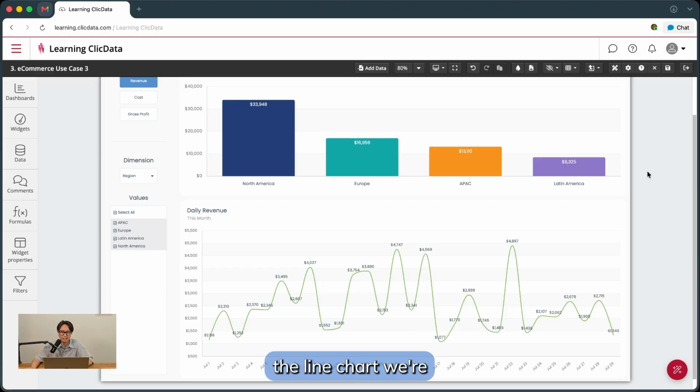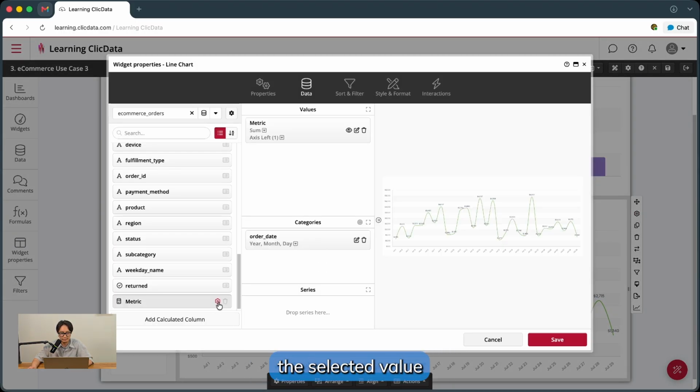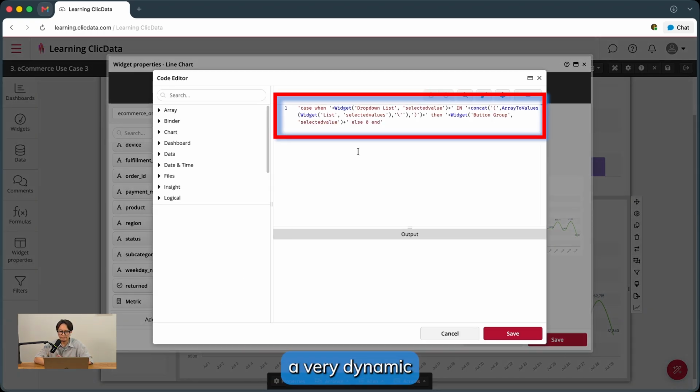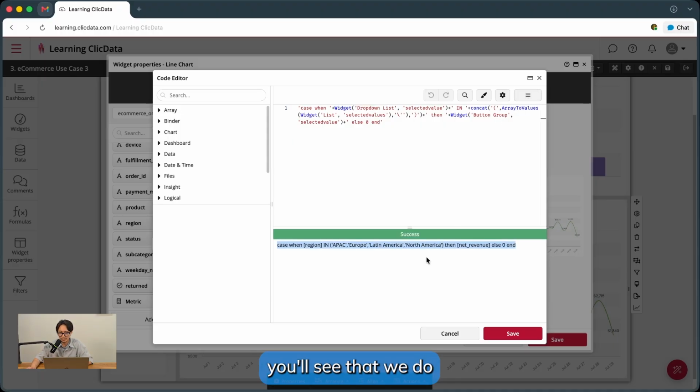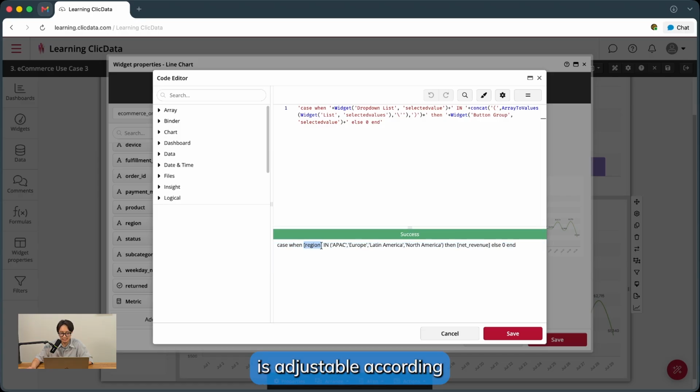So for the line chart, we're actually doing something a little bit different. Instead of grabbing the selected value from one of our input widgets, here we're constructing a very dynamic case statement. So when I evaluate this, you'll see that we do get a syntactically valid case statement, but every component is adjustable according to our widget selections. So here, our column, this is our dimension in this case, region, and we have our dimension values here, as well as our metric that's being aggregated.